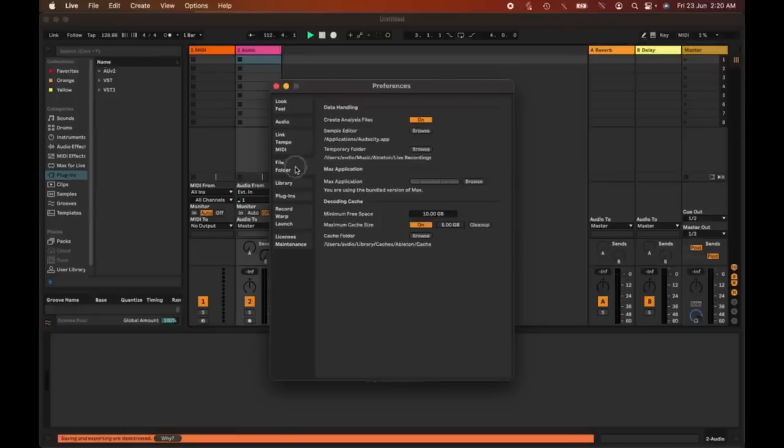Moving on to the next tab, that is File folder. Under the Data Handling section, we have Create Analysis Files, and it is turned on for now. Ableton will create analysis files for every sample that is loaded, whether it be a one-shot sample, short sample, or a long sample. This analysis file will be saved in the same location as the original file location and will usually be an .asd file.